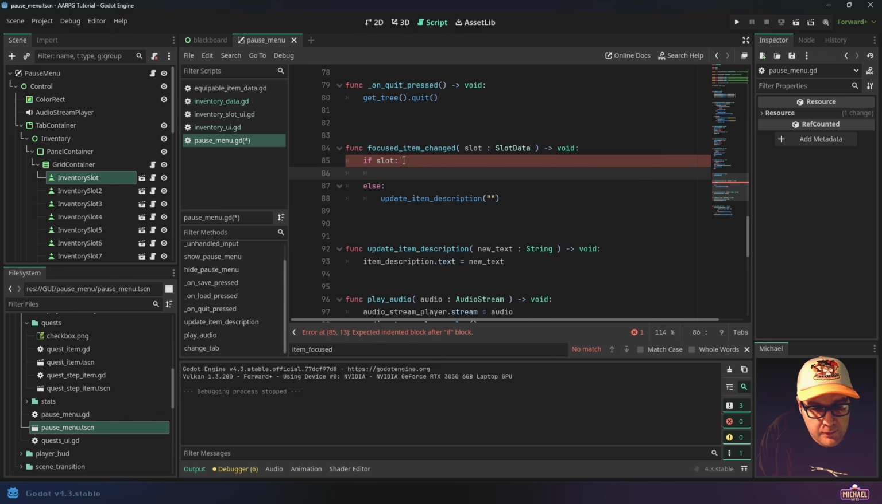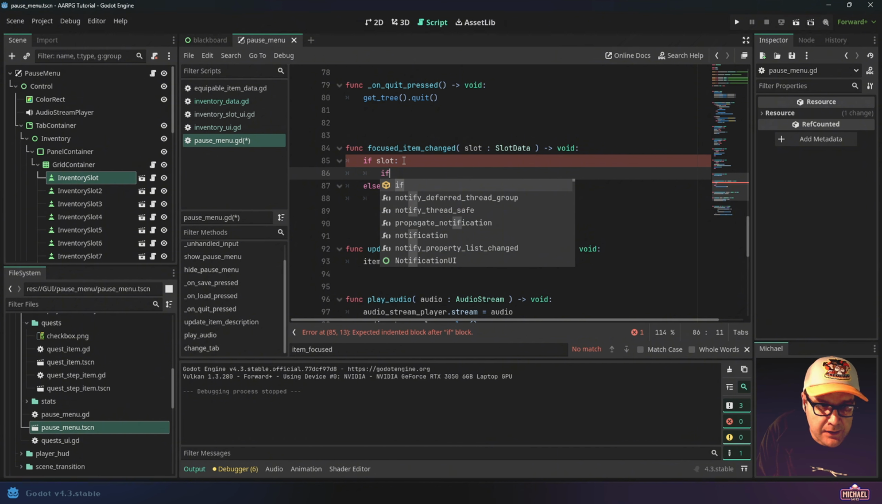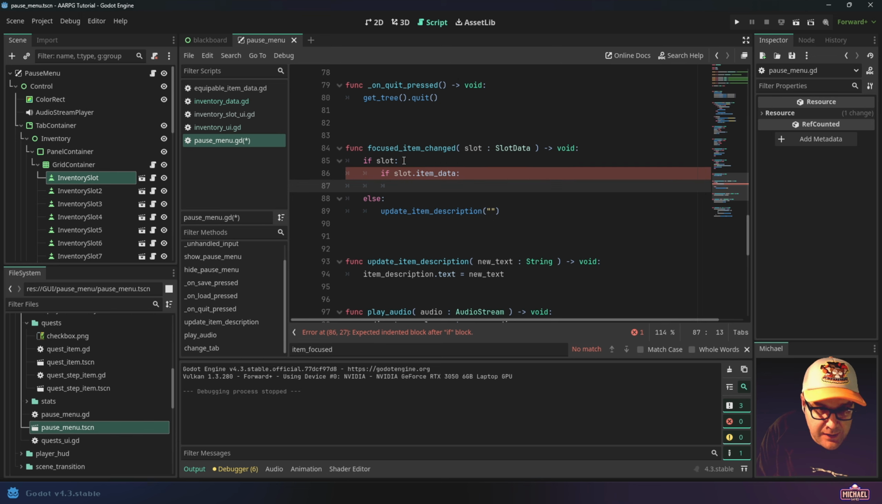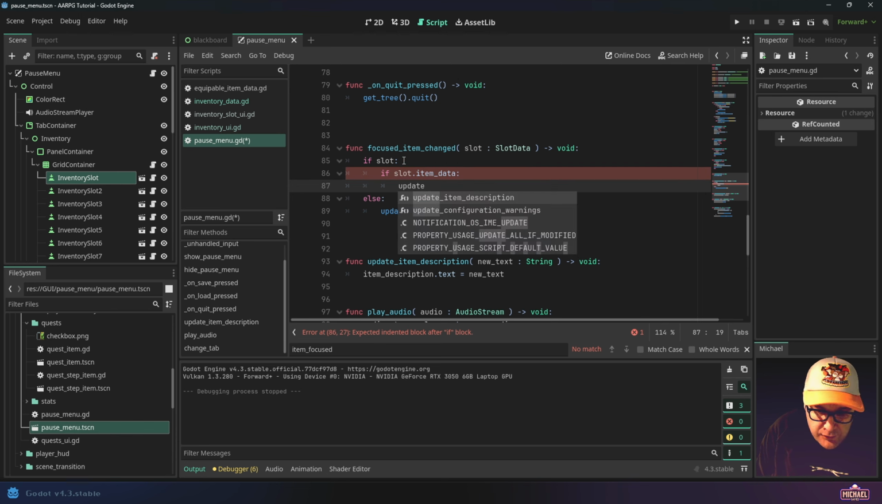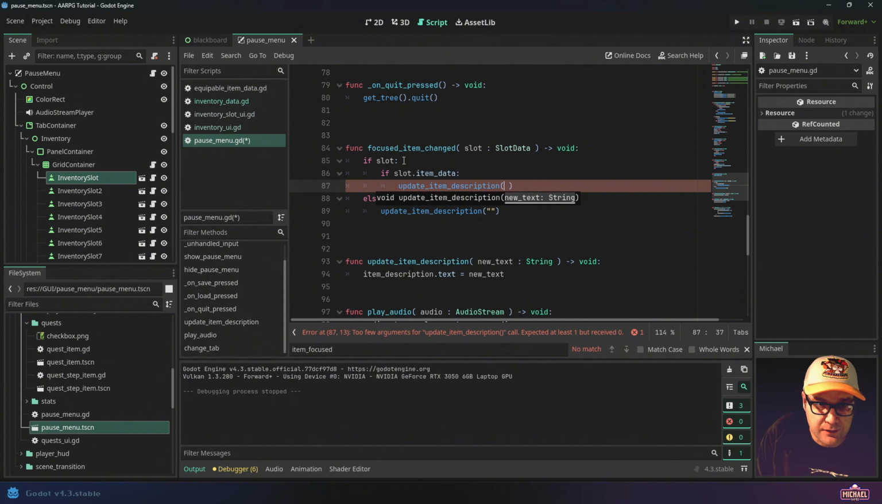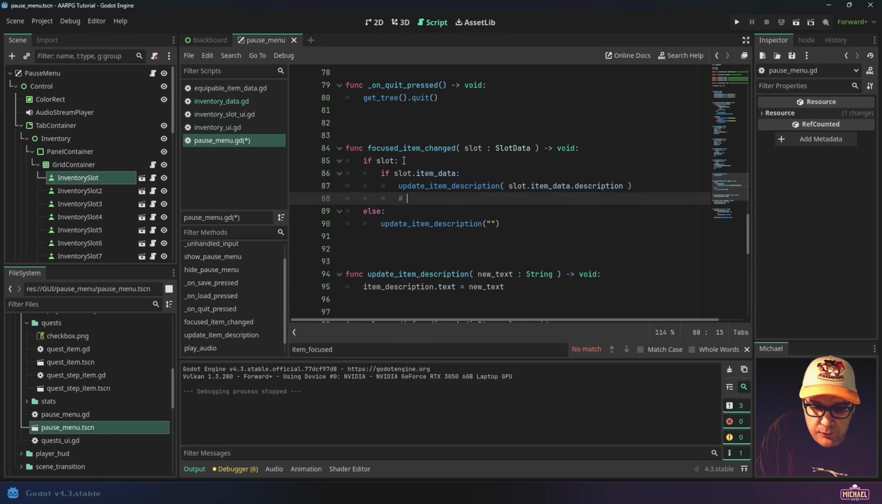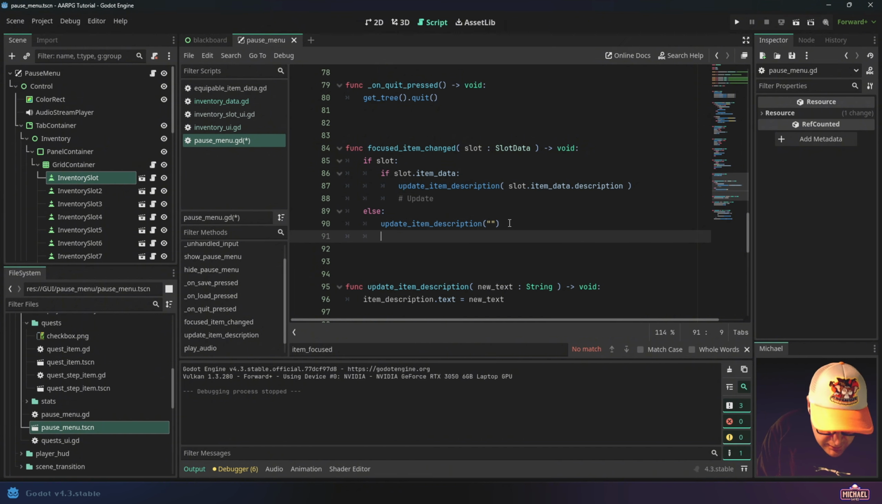Otherwise, up here, we still need to check that we have item data, I guess. So we'll say if slot.item data, just to be safe. And then we can say update item description. And here we can just pass in the slot.item data.description. All right. And then in the next line, I'm going to make a comment. We're going to want to come here and actually update the stats eventually. I'm getting slightly ahead of myself in the tutorial, and we'd want to do the same down here, I guess. So what we're going to do is just update the stat display.